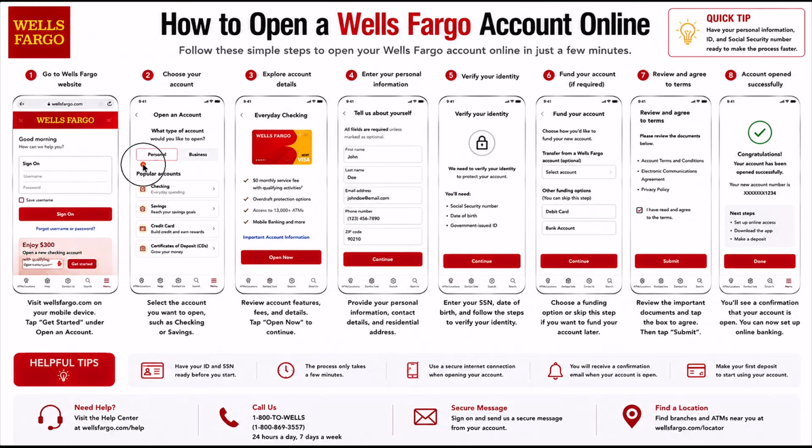After that, you'll have to select which type of account you'd like to open. It can be a personal account or a business account, and it'll also show you the list of the popular accounts over here. If you find one, you can simply tap on it, but for now we'll simply go to personal, and then I'll simply choose an everyday checking account.